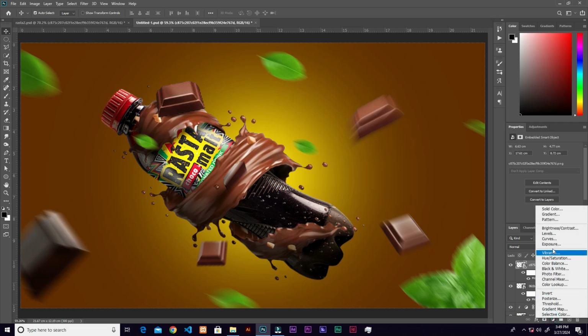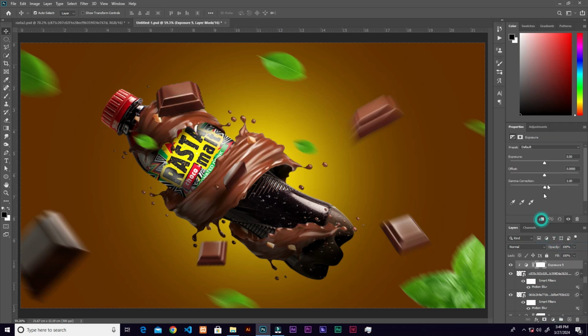Let's add an exposure, clip it, decrease the exposure, and then grab the brush. You're not inverting. Grab the brush, foreground black, and then we just highlight the tip of the leaves.